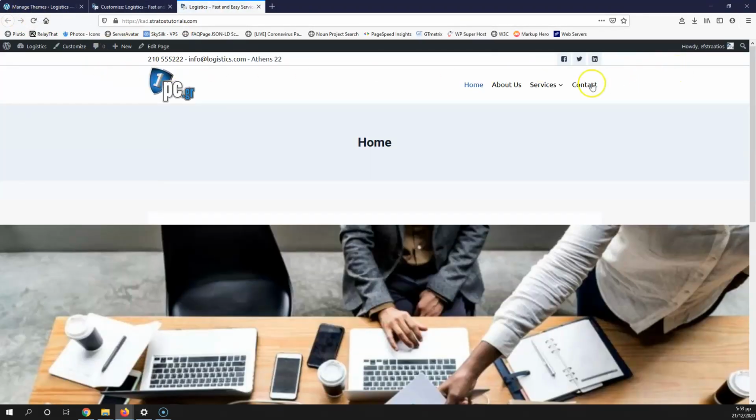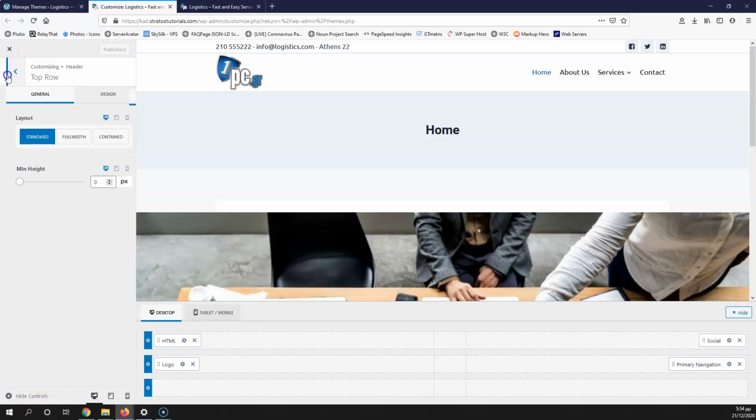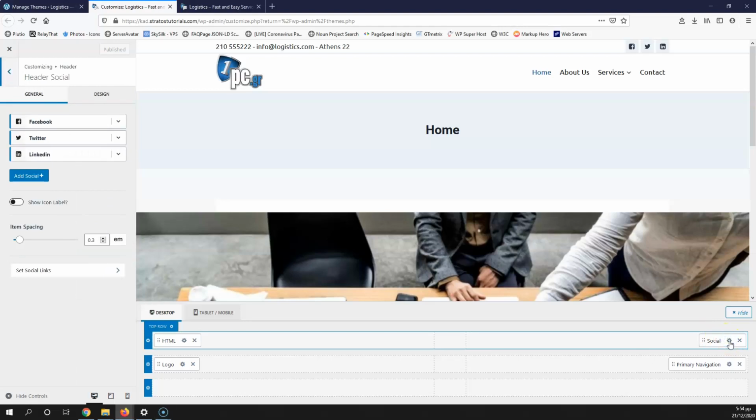And this is the line now. My only other thing that I want to change is that I want to have some space between the icons and the line. As you can see, it touches the line and I don't want that. So let's go back to the header. We're going to click the social gear here.